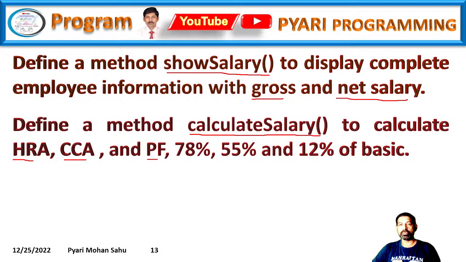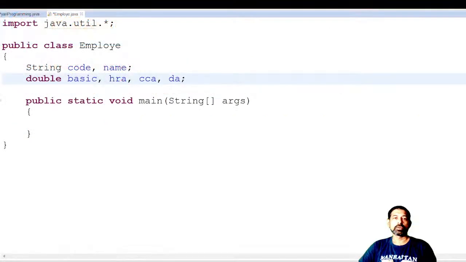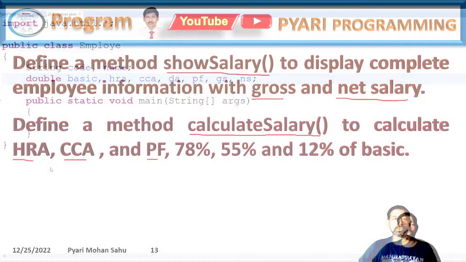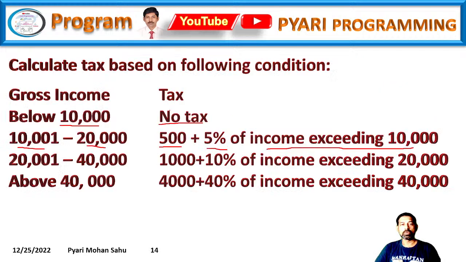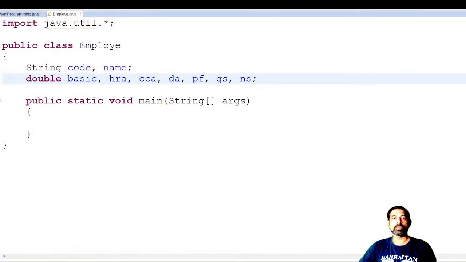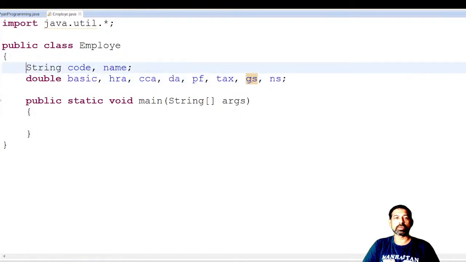HRA, CCA, PF, gross and net salary are also required. So go back. We have PF, then gross salary and net salary. Fine. Now let me see the slide again. Do we need anything more? Yes, we need one variable for the tax also. So let's go back to our program and add tax. So these instance variables are created.